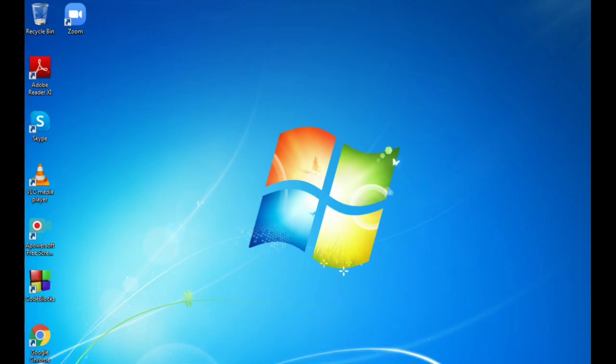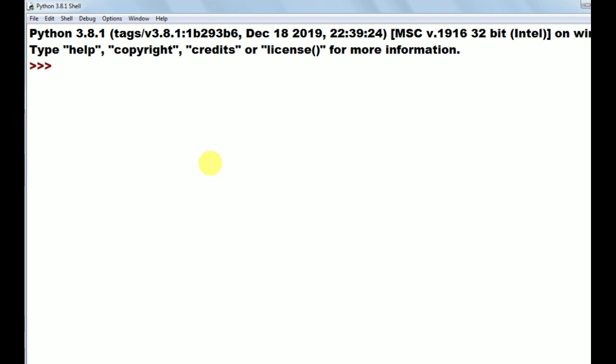Now see the example for the id function. I am opening the Python screen. See here, I am giving x value as 10. I want to know the id of x, so simply write id of x. What is it printing? It is printing some address. Similarly, I am giving y equals 20, and id of y is printing the address of y.